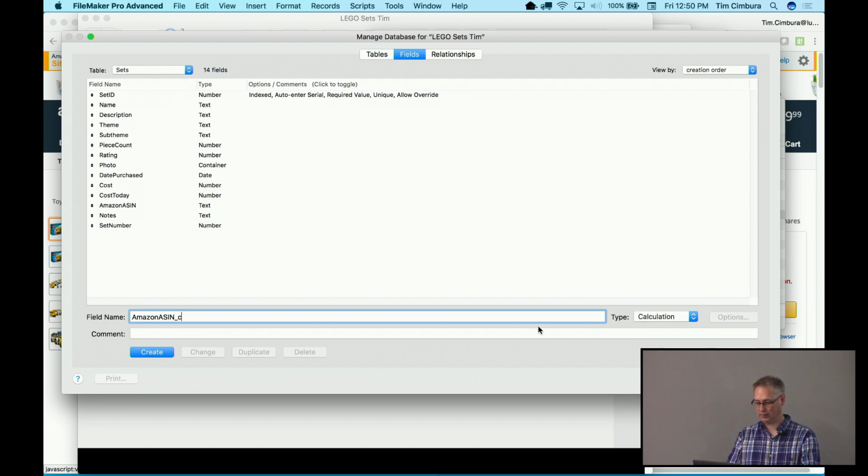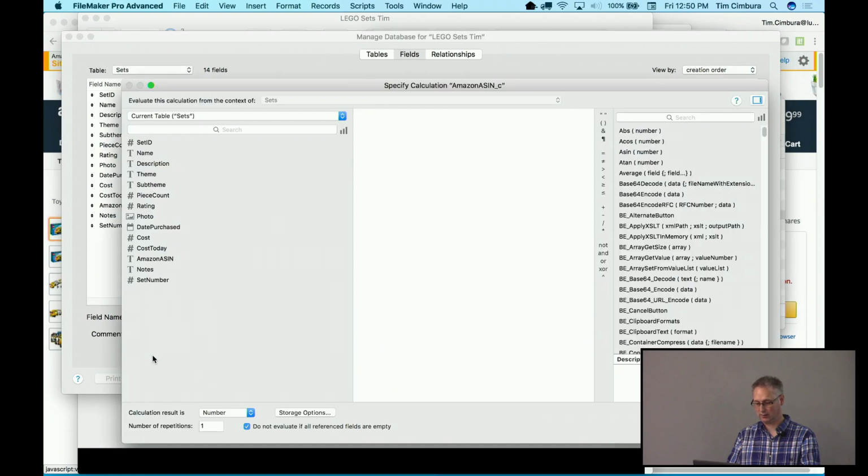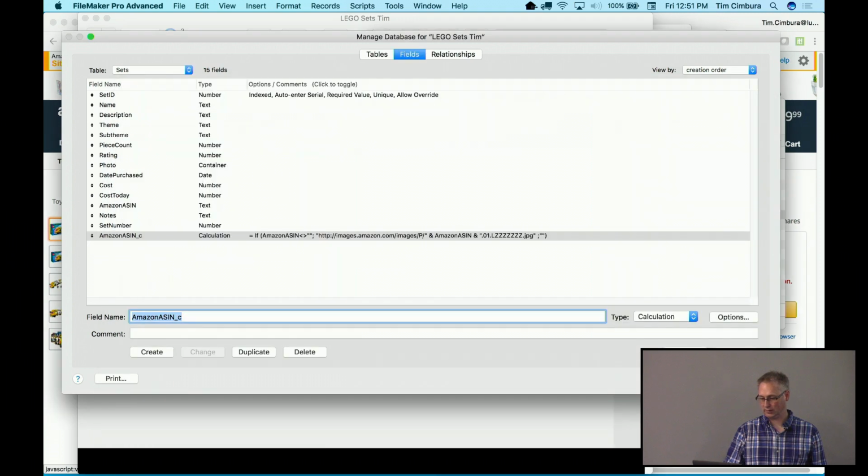And I'm making a calculation field. I click on Create and paste that information in here. So what this is really doing is it's saying if the Amazon ASIN field is not blank, then it's going to go ahead and calculate this ASIN using that information. And this needs to be a text calculation. And I click on OK.